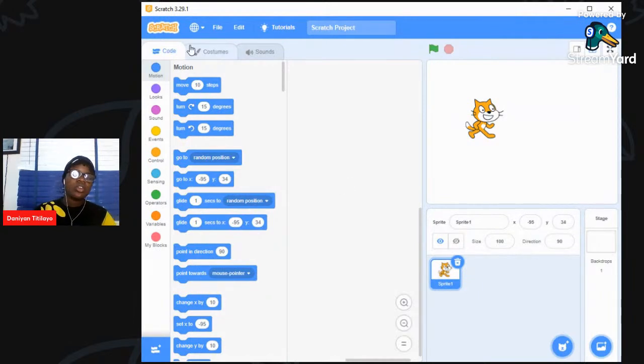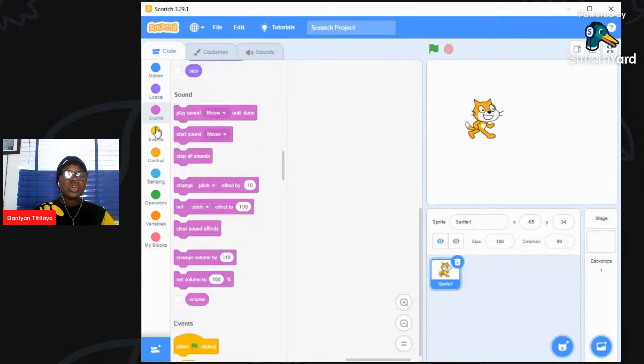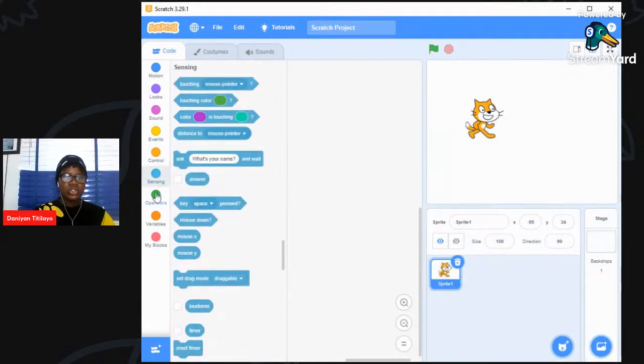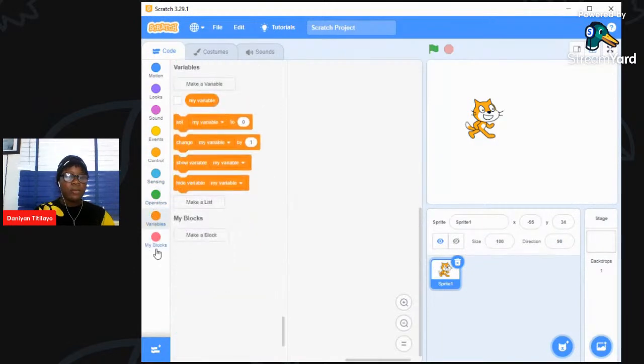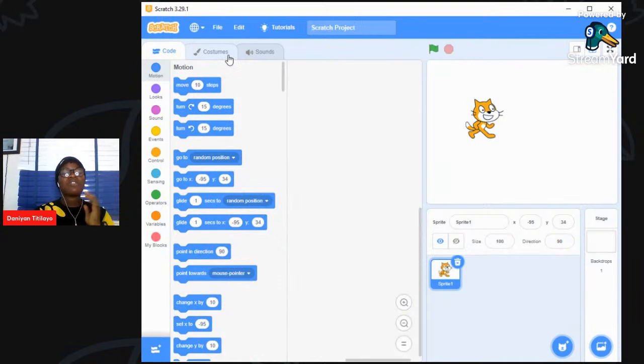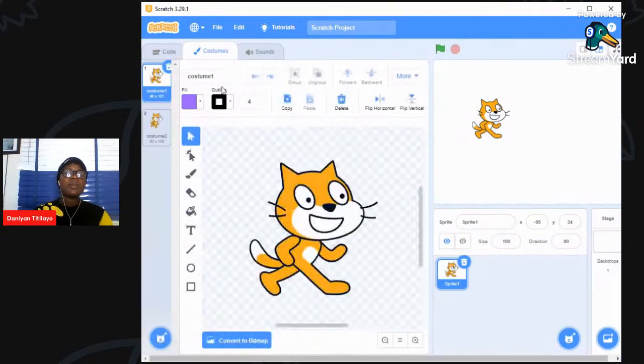So this is the code palette. This code palette allows you to pick different kinds of code. We have a lot. Can you see? We have sensing, motion, control, events, variables. You can also create your own block depending on the kind of code you want to create. So we also have custom. Custom allows you to design your own sprite. If you are good at drawing like me, you can draw your own sprite.